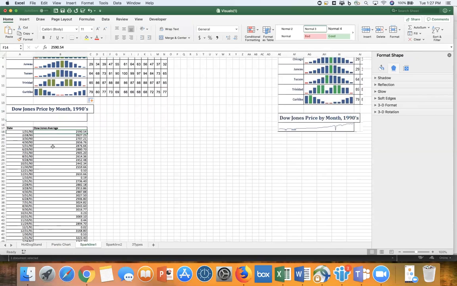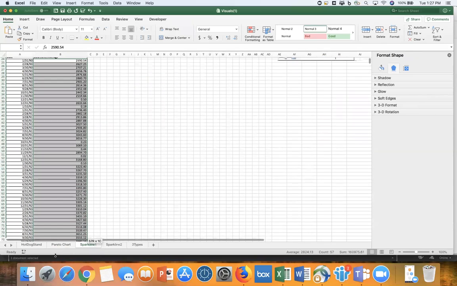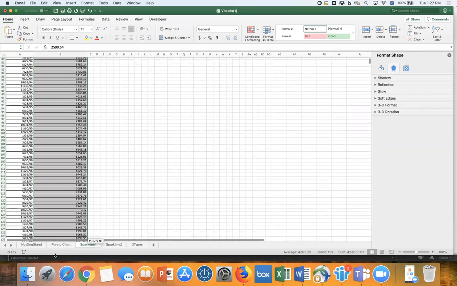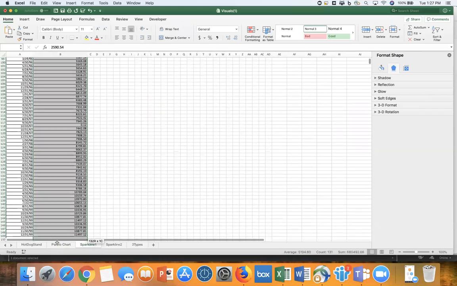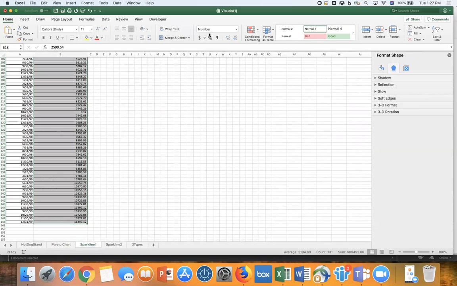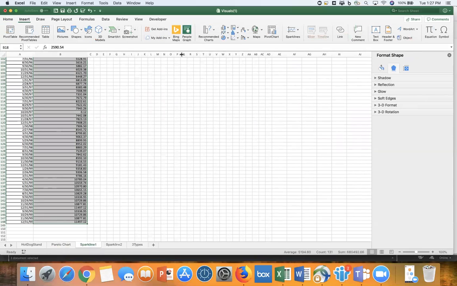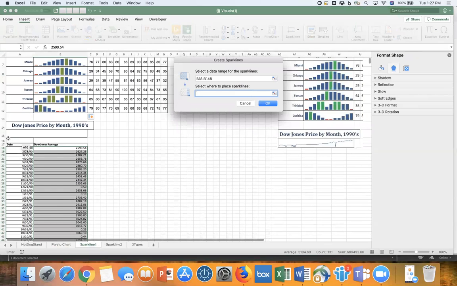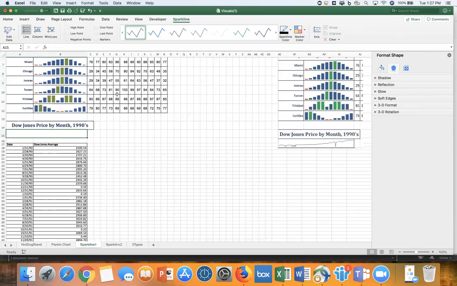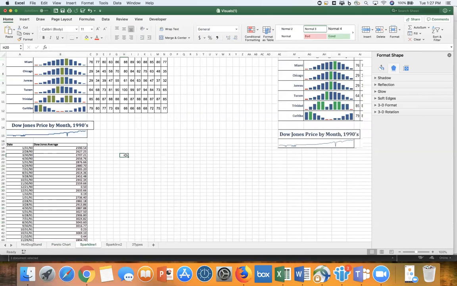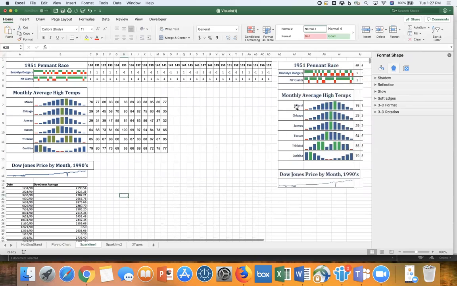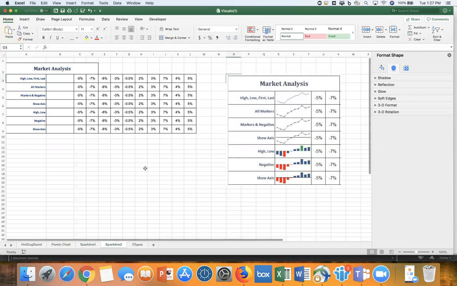And finally here on this one, we're going to select all of our data that we have here. And we're going to insert the spark chart. And we want that to be a line. And it's going to ask us where we want that to be put. We're going to say right there. And that spark chart should now appear right there for us. So now that looks just like what we wanted it to look like on this side. So that part's done. Sparkline 2.